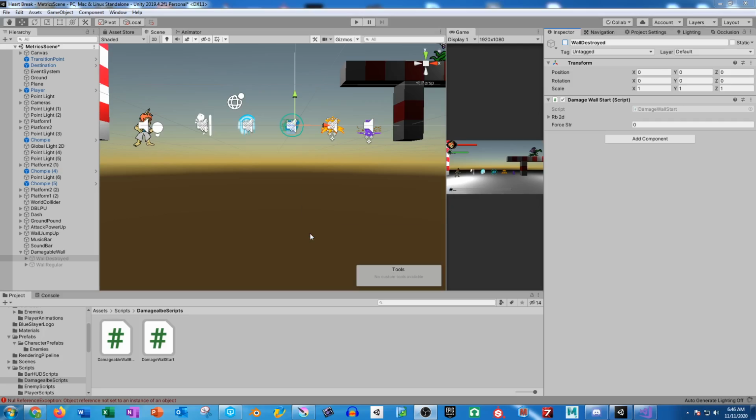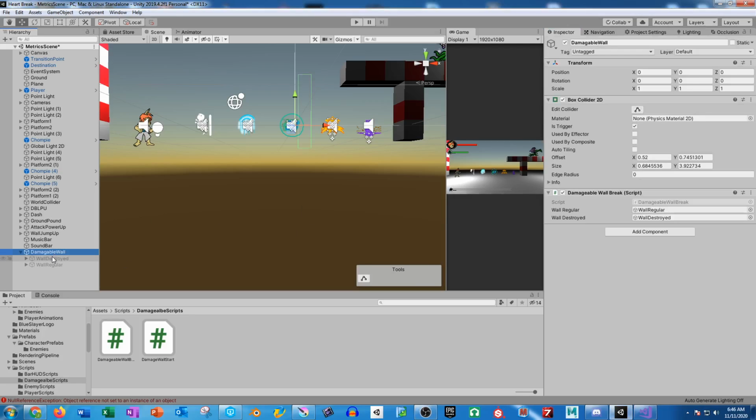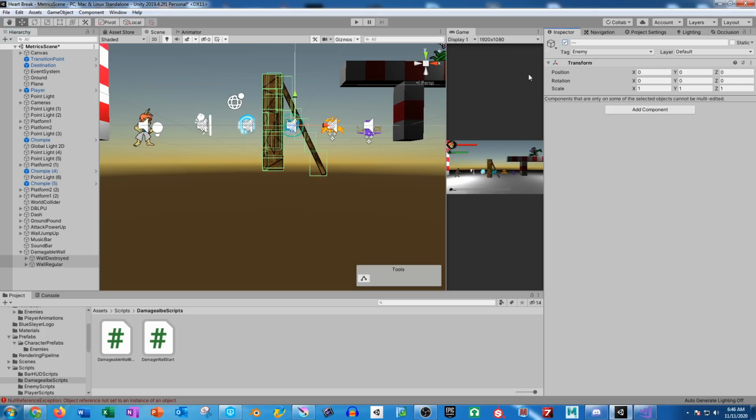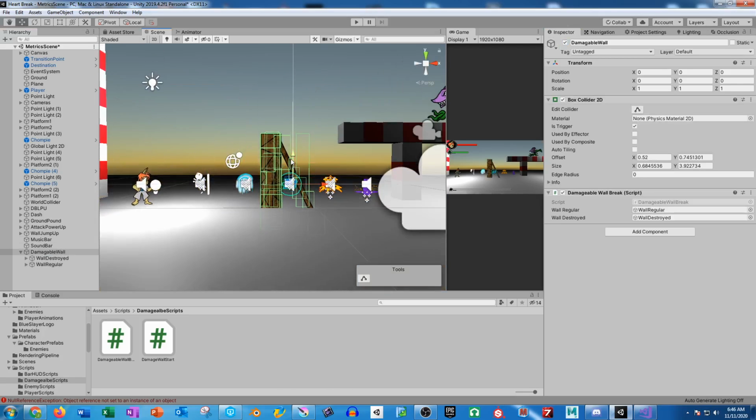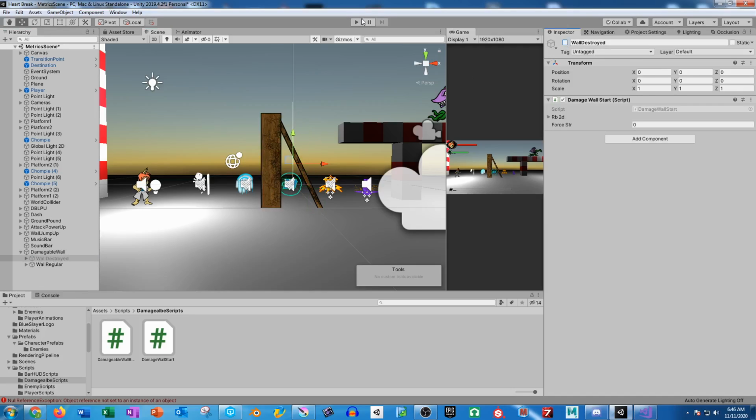Alright guys, we are back. So I'm actually going to take my walls here, and turn them both on. I'm going to go ahead and move these up in the scene because they're supposed to be way up here. Yeah, right about there looks good. And so I'm going to turn off the wall destroyed, and hit play.